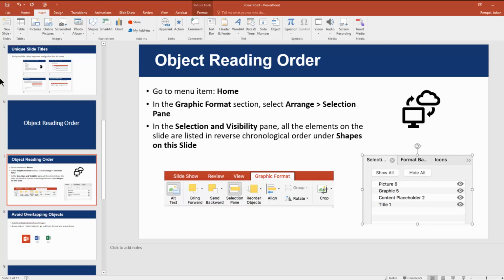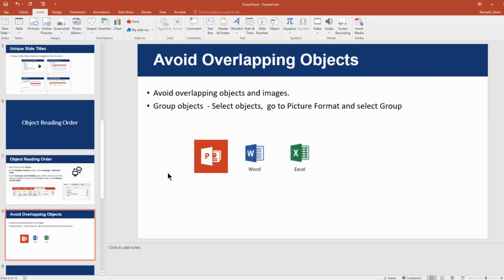Selection pane of objects. So generally the pictures are supplemental to the text. It read it in the correct order here. It read the most important information first, and then it successfully allowed us to tab through the images on this page. Let's talk a little bit about overlapping objects now.